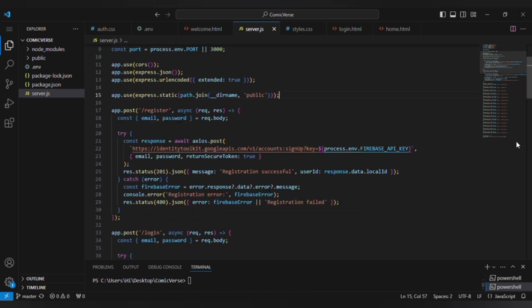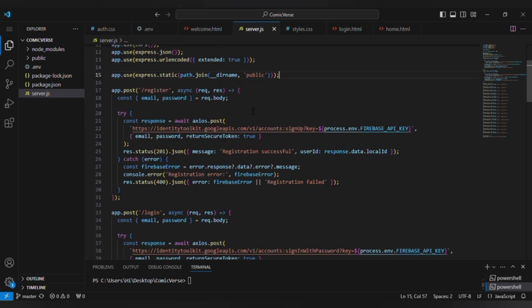These are the authentication routes, register and login. app.post register, this route is used to register a new user. Here request.body reads user input, that is email and password, and axios.post sends the data to the Firebase sign up endpoint. If successful, the user is created. If there is an error, it sends a clear message back.